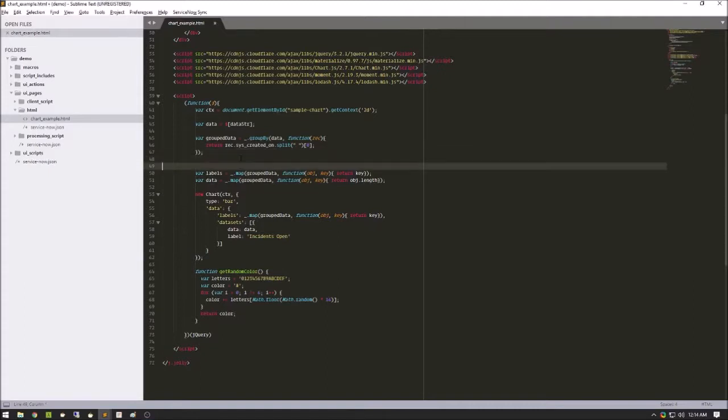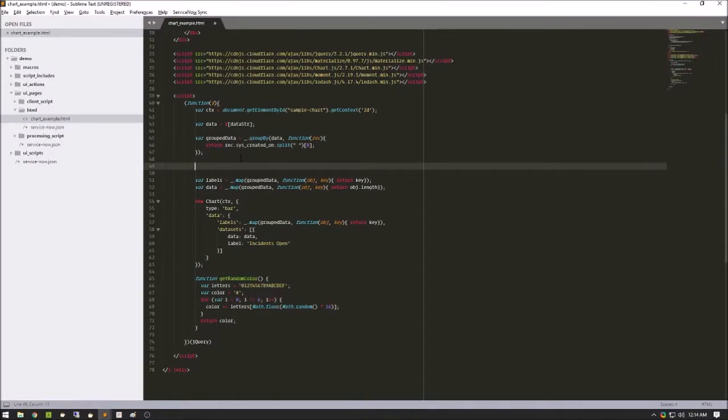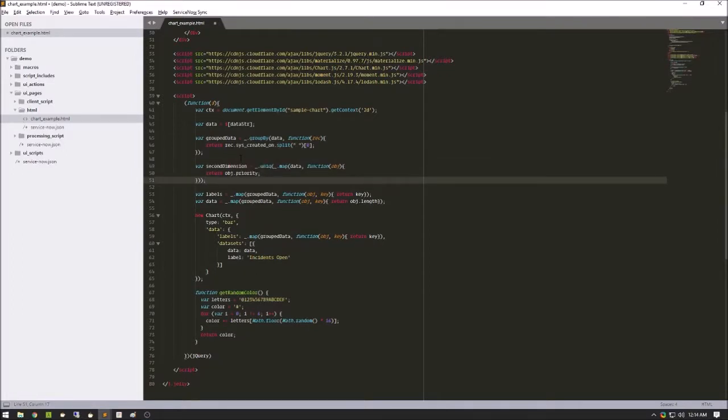Since I want to also stack by, in this case we're using priorities, the next thing I'm going to do is grab this second dimension, and I want to get a list of all the different priorities that were returned within this group data. So what I'll do here is I'm going to map the original data. So I'm going to just iterate over all the objects in the array. I'm going to return the priority, and this function here is going to give me a big list, and it's going to have duplicates of all the different priorities: 1 critical, 2 high, and so forth.